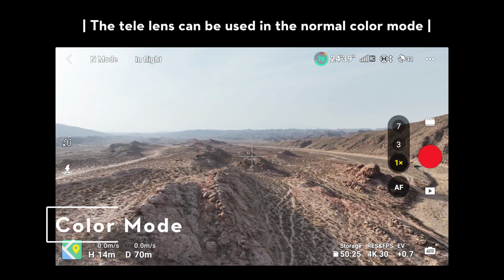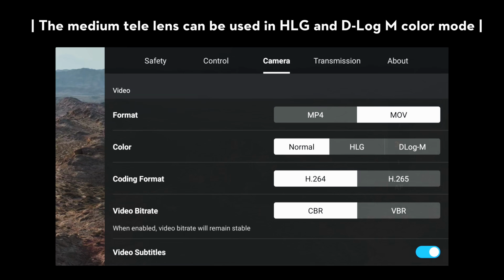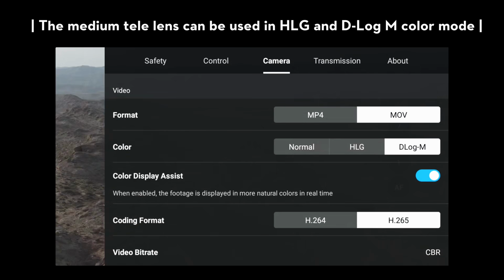Color mode. Note that the tele lens can be used in the normal color mode, while the medium tele lens can be used in HLG and D-Log M color mode with a high dynamic range and facilitate more efficient color grading.